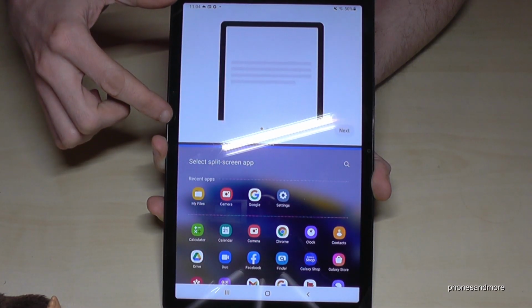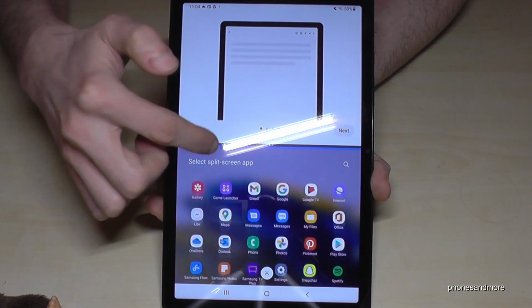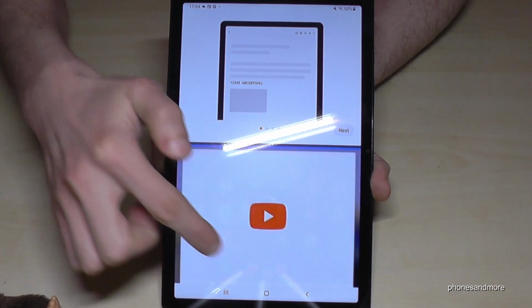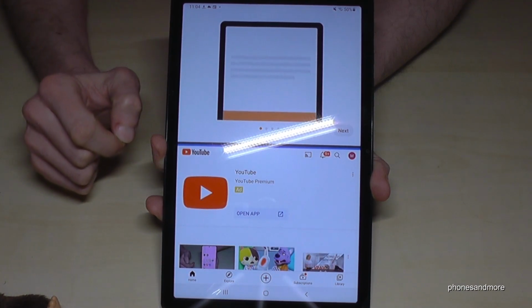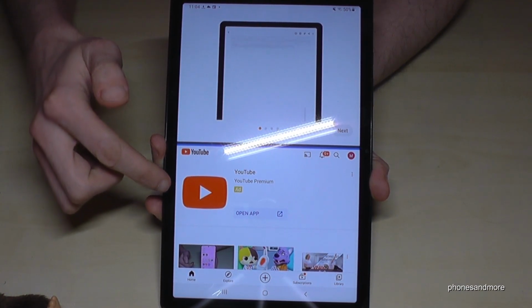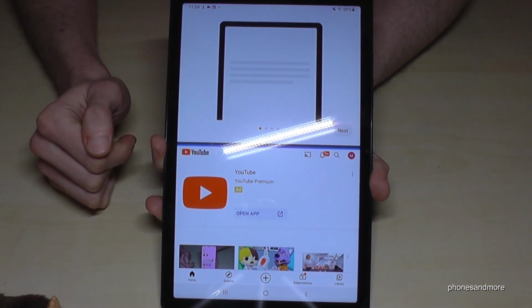On the top then we will have the Samsung Notes, and below now we can choose a second app we want to use. Maybe let's go with YouTube. Then it's YouTube here below, so we can watch a video, and meanwhile we can work here with Samsung Notes.